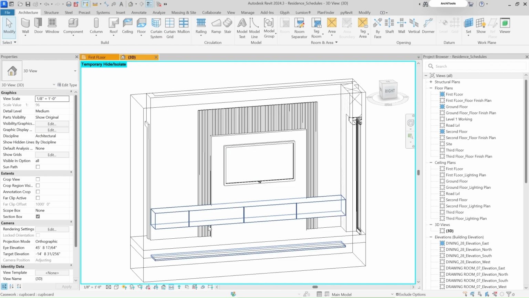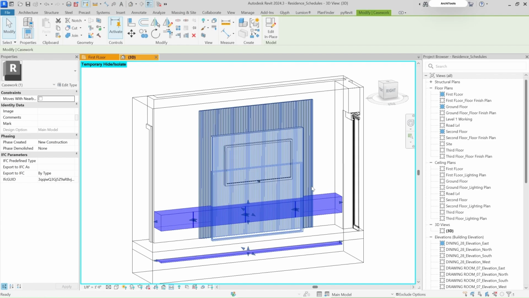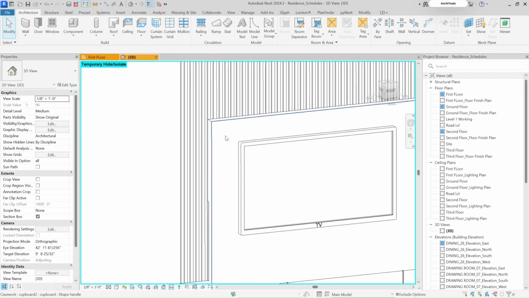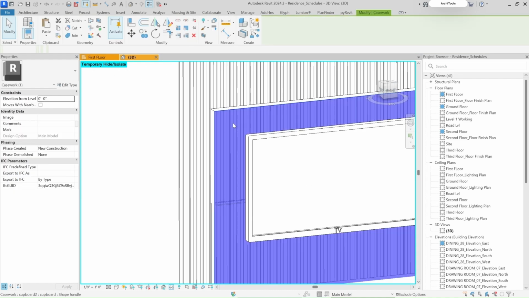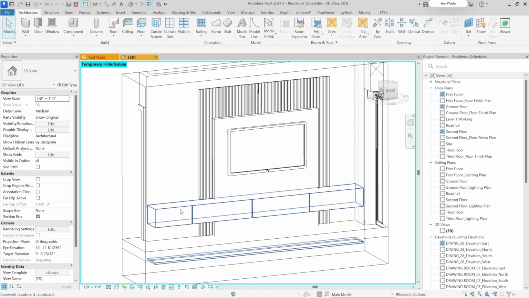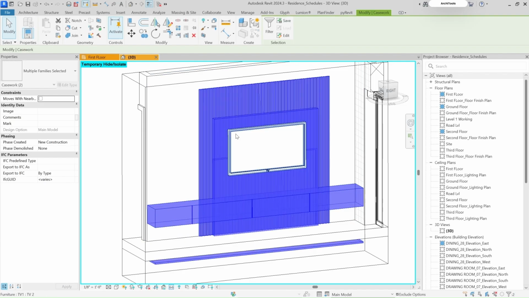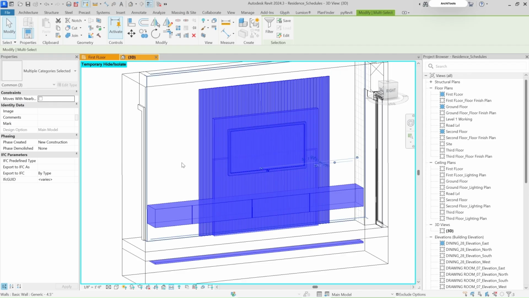So this is the console unit, and you would require this drawer. You would require this TV backend. So I'll select everything one by one. Let's select this first of all. After then this, and let's select the TV also. And if you want, you can select your wall also.